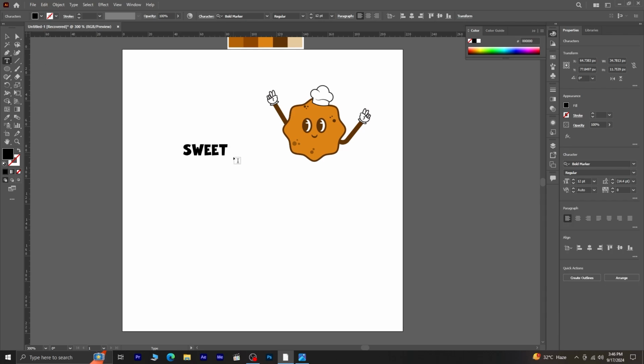Next, type Cake on the next line, and then Corner below that. Adjust the font sizes to balance them out. Since Corner has more letters, it will need to be a bit smaller than Sweet and Cake. Adjust the spacing between the letters for each word as needed to ensure a cohesive look.